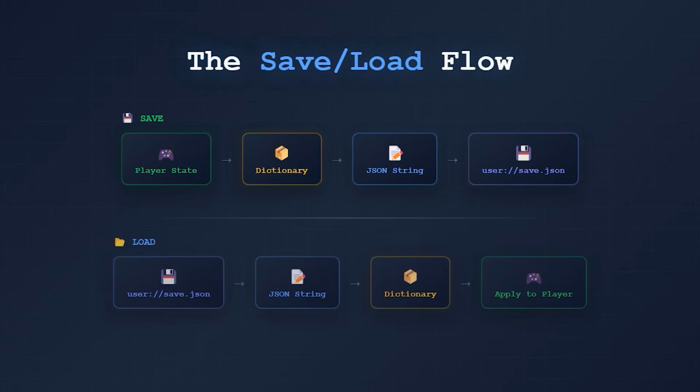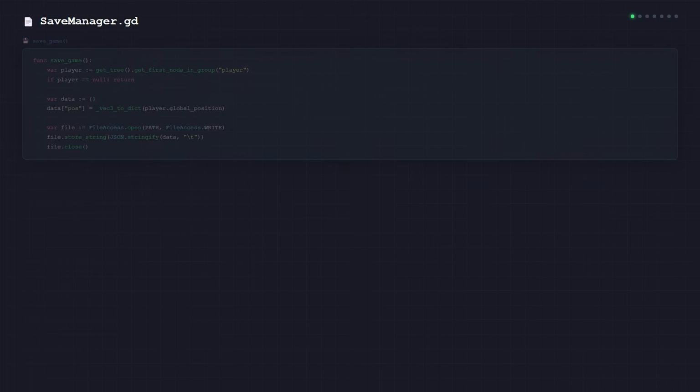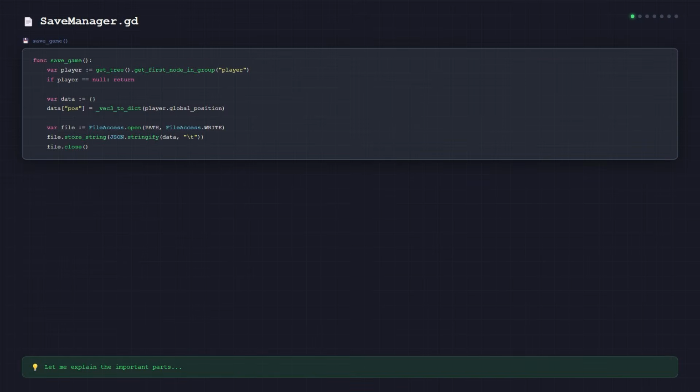We're going to start with the most obvious thing, player position. If we can save the position and load the position, then you'll understand the core loop. Let me first explain the important parts here. First, we find the player by the group, so we don't hard code a node path, but there's multiple ways of finding the player. That's not the important part here. Second, we create a dictionary called data, and we store the position in there.